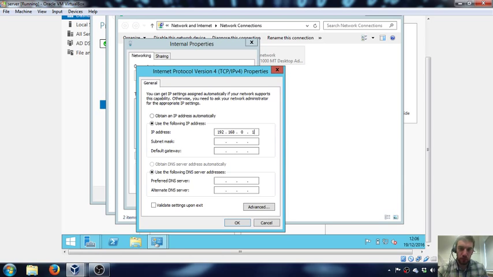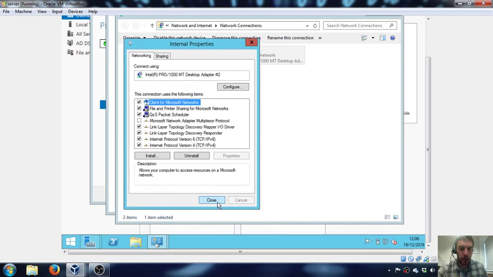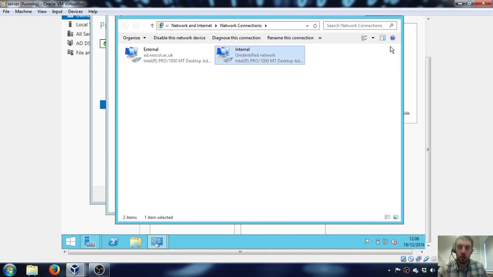192.168.0.1. Accept it. We don't need a default gateway. And we'll use 127.0.0.1 as a loopback address for the DNS. And click OK. And then close.